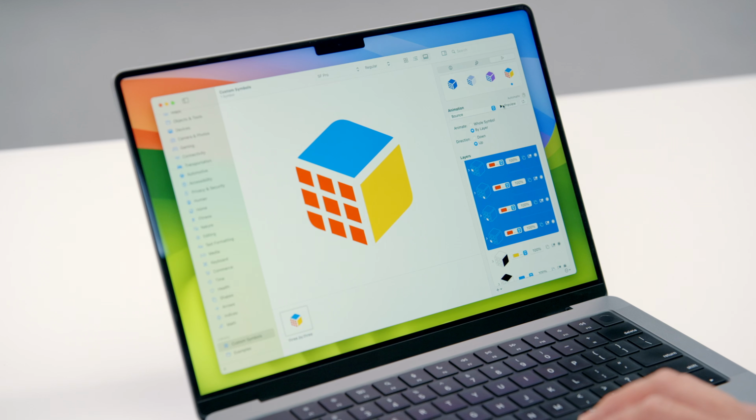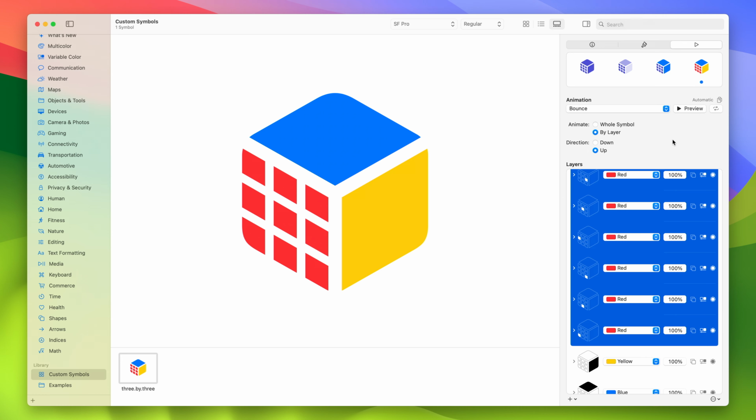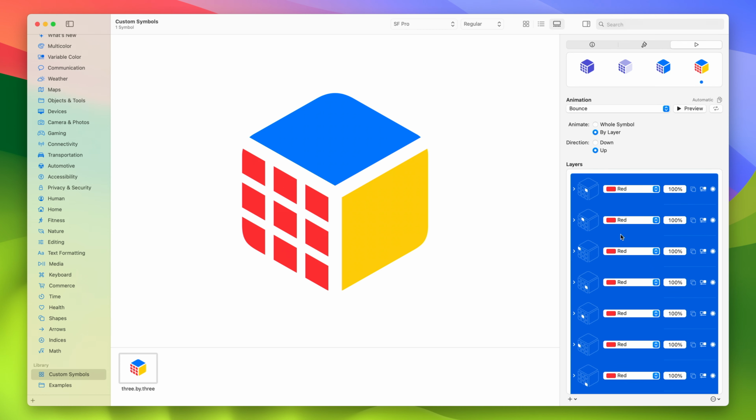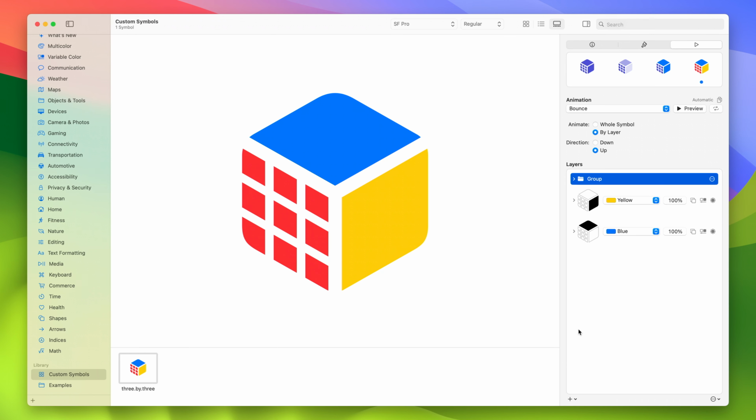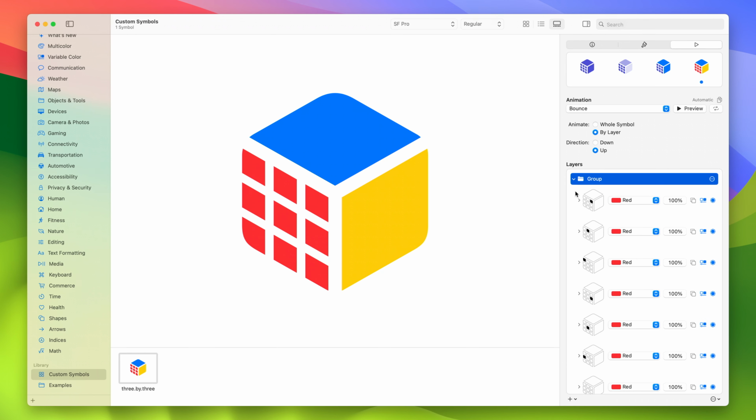Now, I'm pretty excited about symbol animations, but this might be too much of a good thing. We can fix this with a new feature in annotation. You can now create groups of layers that can animate all of their sublayers together. I'll select all of the layers that make up the front face and add them to a new layer group. Inside of a layer group, all of the layers still keep their own annotations and settings, but now they all move together.